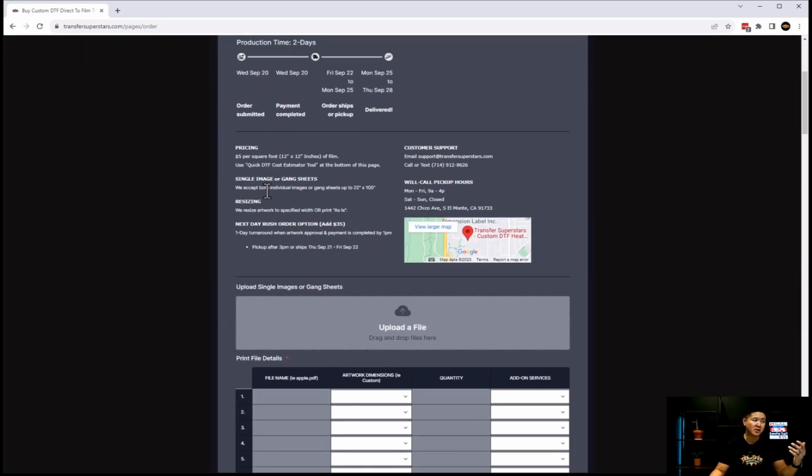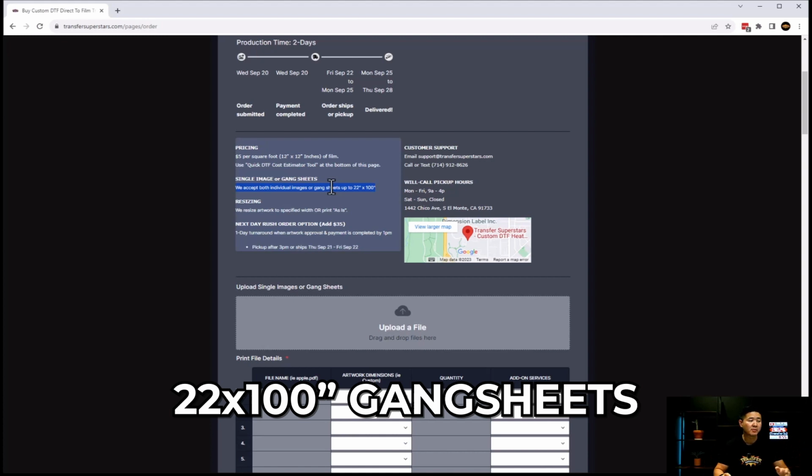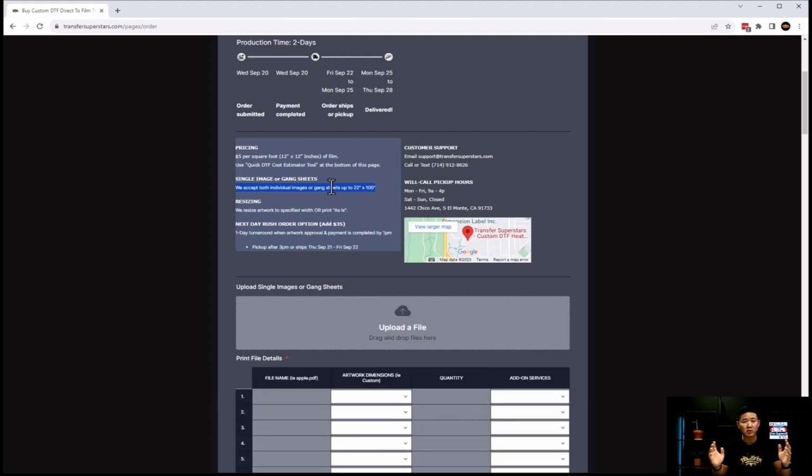Now, when it comes to the gang sheets or single images, we can accept both of them. So if you're sending over a gang sheet, you want to make sure that your gang sheets are sized up to 22 by 100 inches. We want to make sure we can accept larger ones, but we want to make sure that the file is not too big. I've seen files that get corrupted when they're too large, so we like to keep it at 22 by 100. Plus, if you're going to be submitting, for example, a really huge gang sheet like 22 by 1000, we've had issues where there's a little bit of a discrepancy in the artwork. Instead of having to redo that whole gang sheet, if it's sectioned off in a 22 by 100, it is much easier to tackle and handle that situation.